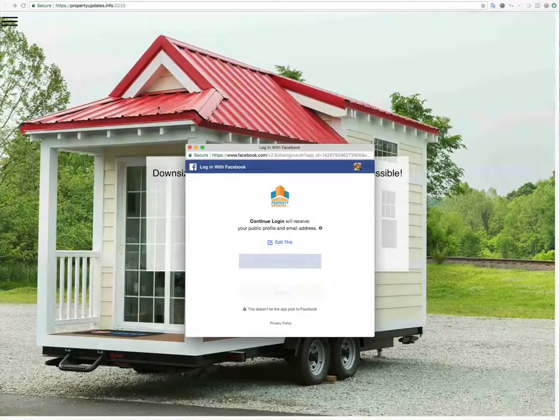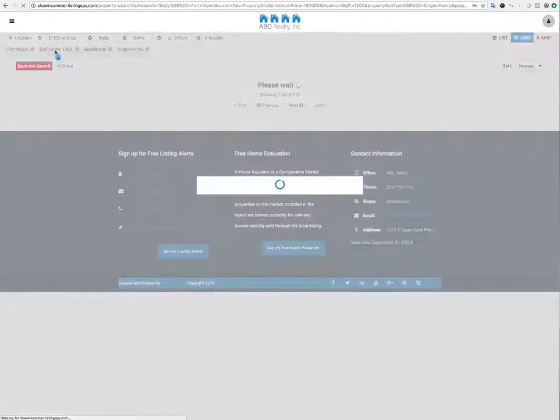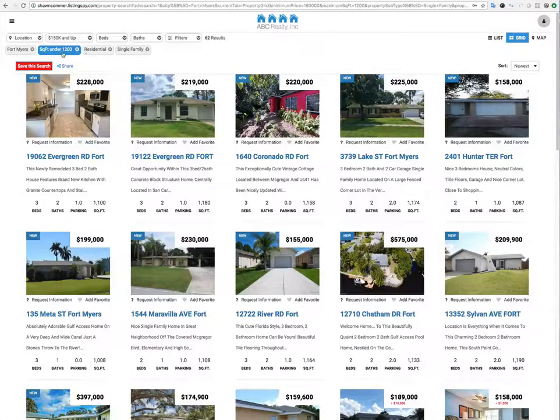So I'm going to say continue with Sean. And it says, I want everything under 1,200 square feet, single family, residential, Fort Myers. And I chose grid view here. I could have gone map view, list view, whatever you wanted to do. So, and that would be it. Then they'd be able to see the properties all under 1,200 square feet.